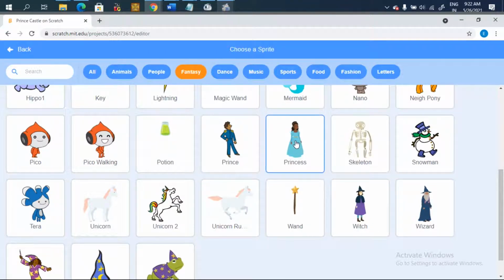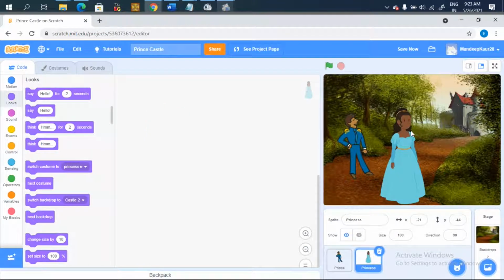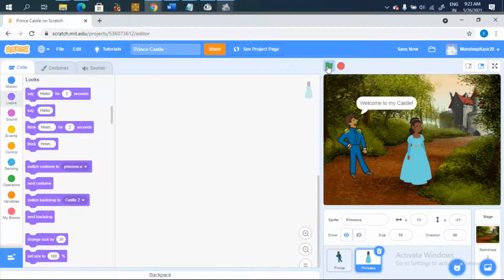So I'm going to take princess, and this prince is welcoming this princess to his castle, but the height of the two characters are not proportionate. So what I'm going to do is I'm going to choose this princess sprite and I'm going to minimize her height like this. So he is saying that welcome to my castle, and she is here.